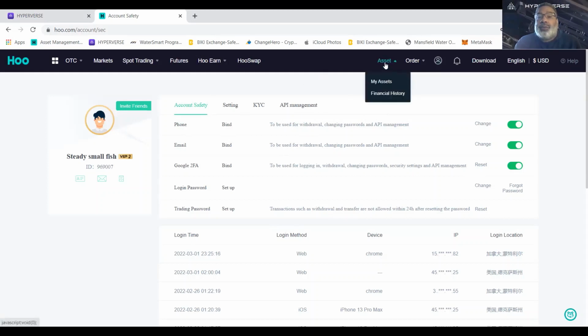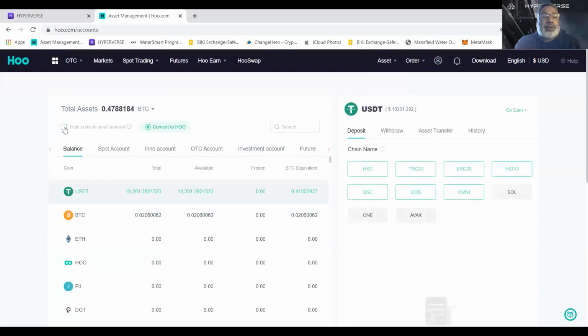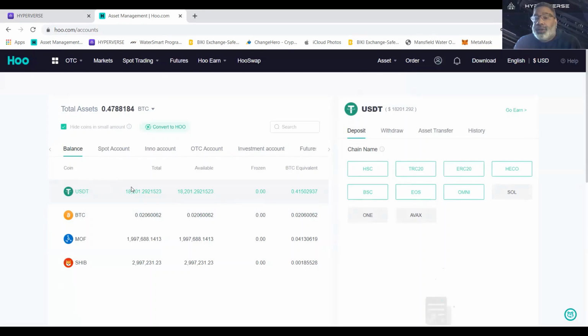Okay, so in this menu right here, assets, you go to my assets, and of course at the beginning you're going to have no assets in there because you haven't deposited anything, right? So let's just get familiar. I'm just going to hide coins in small amounts, but generally all we're going to be dealing with is HyperVerse, USDT, and MOF. Okay, right now that's what you're going to be dealing with.